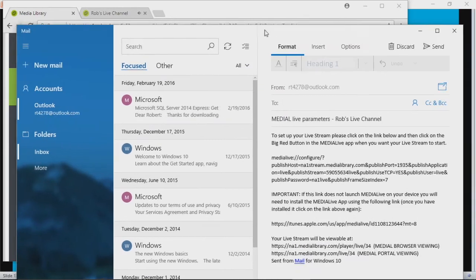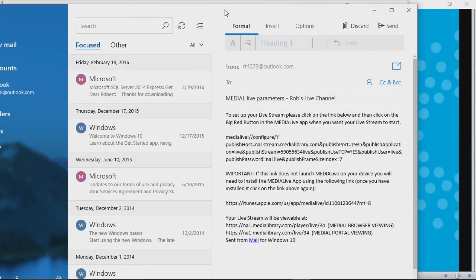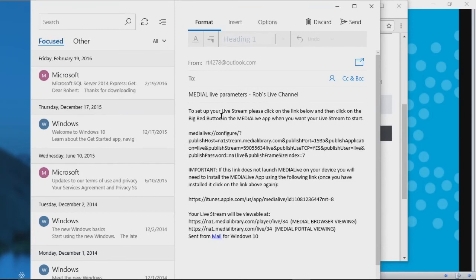Right, so that's the email that goes out here. It's basically saying, look, to set it up, click on your big red button. You've got to click on this link and then click on the big red button. So this is the link that pre-configures everything. It puts all the settings into the phone, ready to go. They don't have to click anything other than the red button.